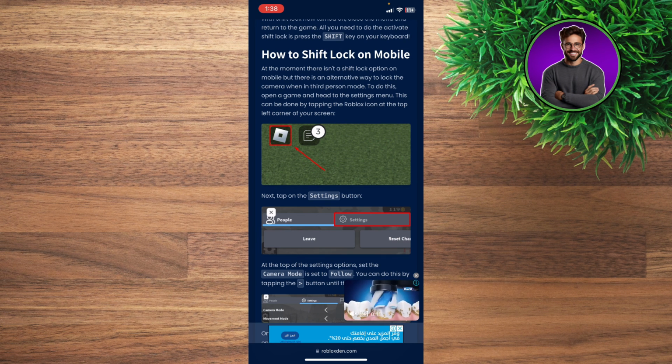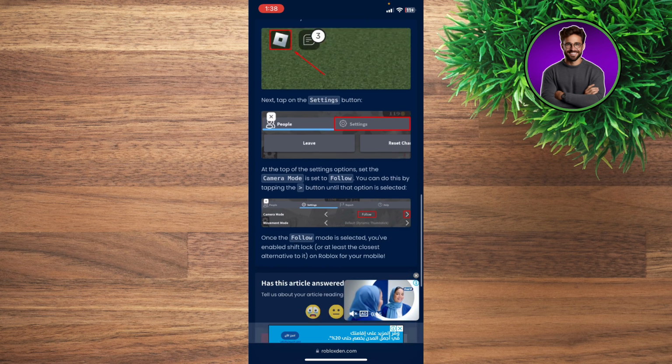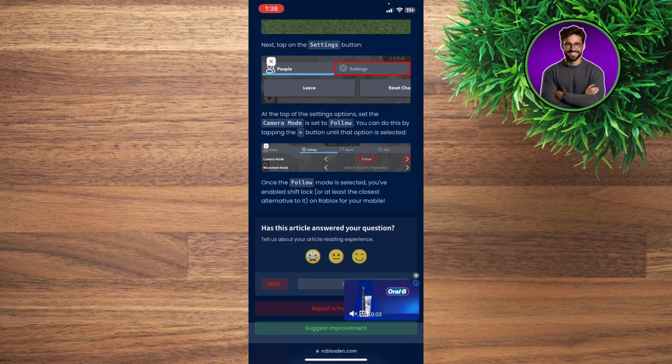To do this, open the game and then head to the settings menu. It can be done by tapping the Roblox icon at the top left corner of your screen, then just select settings and follow the camera mode and change it. Once the follow mode is selected, you've enabled the shift lock, or at least the closest alternative to it on Roblox for your mobile.